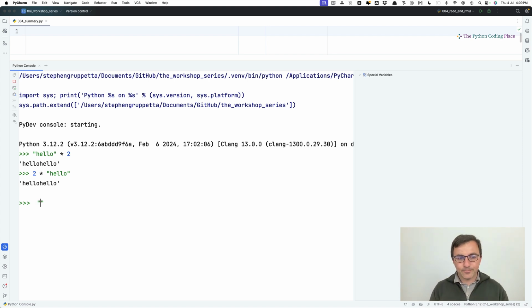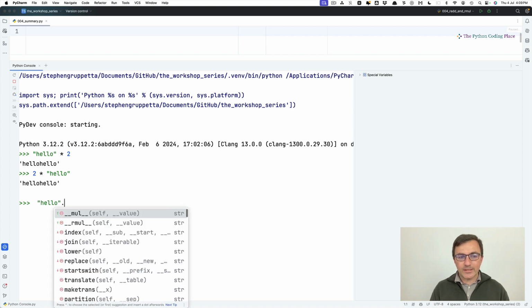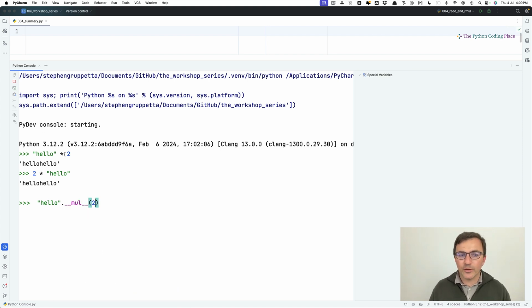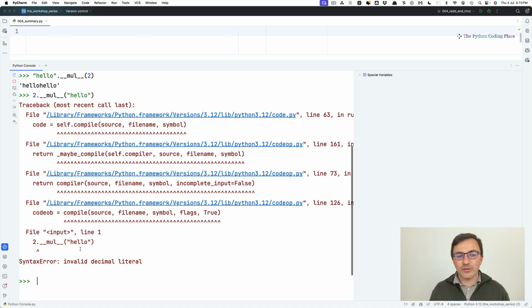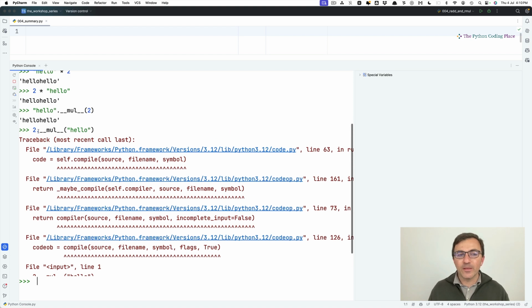Let's test whether this is the same as that. Hello times 2 gives me the same as hello dot dunder mul 2. Yes. How about the other way around? Now we have to be careful here. I can't say 2 dot dunder mul hello. Do you know why I can't do that? This is a syntax issue. If I do this, it's going to give me an invalid decimal literal because the dot after a number is used to create a float, right? A number with a decimal point. So I cannot call the dunder mul method directly on an integer this way.